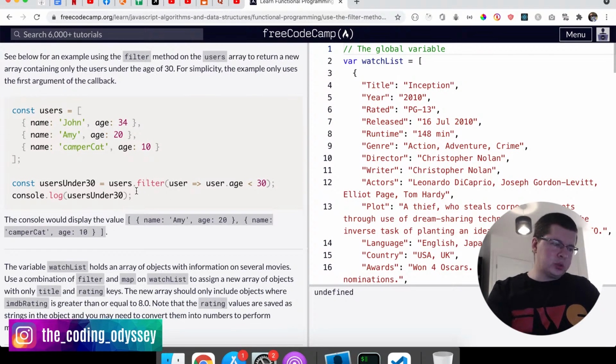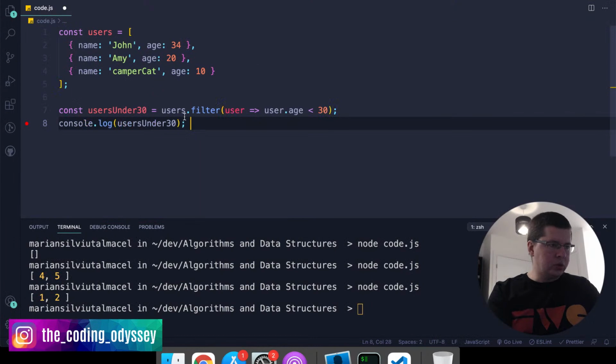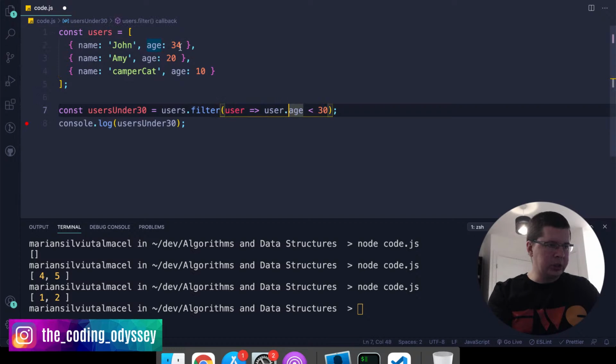So let's exemplify this here again. So you have this, and basically what it does, it takes this element first in user and says user age less than 30. This returns false, so this will not be put in this array. So this will not be put.